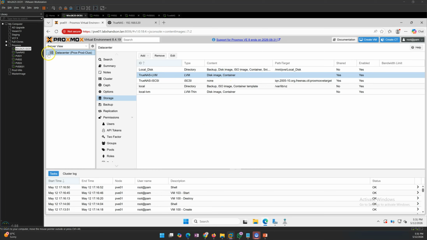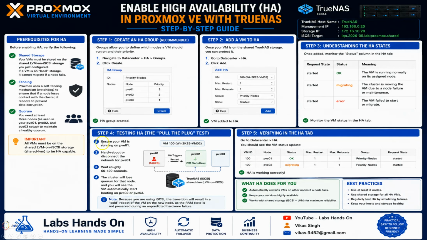So we got our storage configured basically, and now this is the process. So prerequisite: shared storage, which we already have. So you need to do fencing. Proxmox uses a self-fencing mechanism, which is a watchdog, to ensure that if a node loses connectivity to the cluster, it will reboot to prevent data corruption.